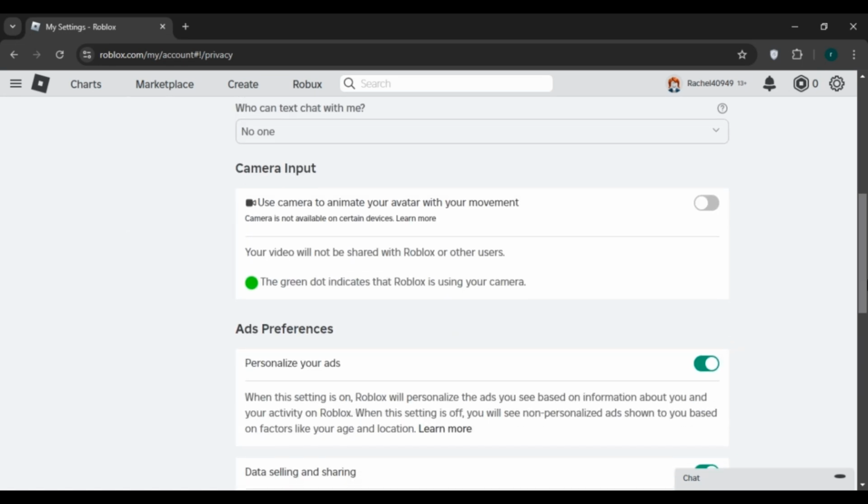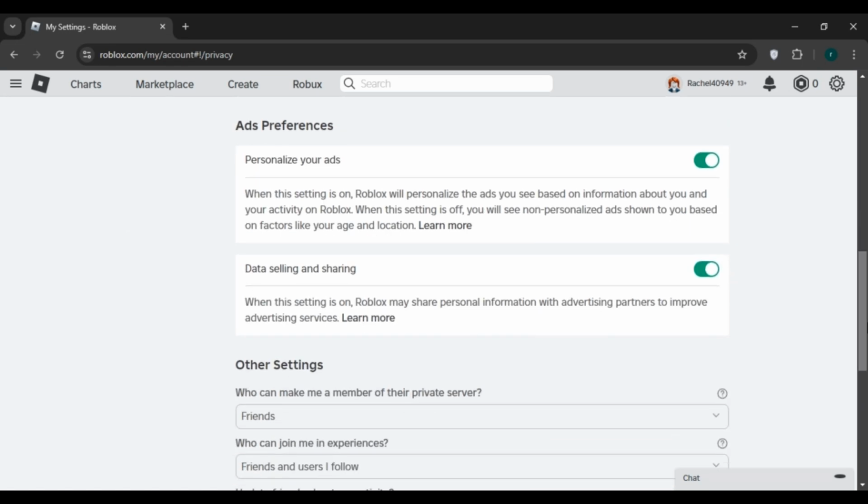Scroll down. Under the privacy options, you'll be able to see the option for chat preferences. All you have to do is enable the voice chats. And after that, your voice chat will be fixed. So that is how you fix voice chat on Roblox.